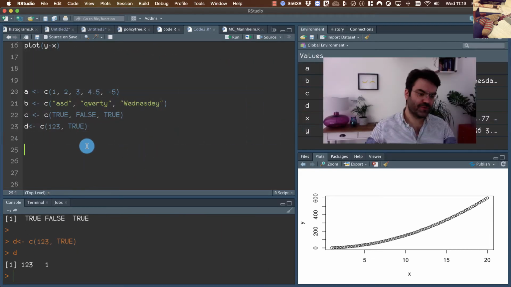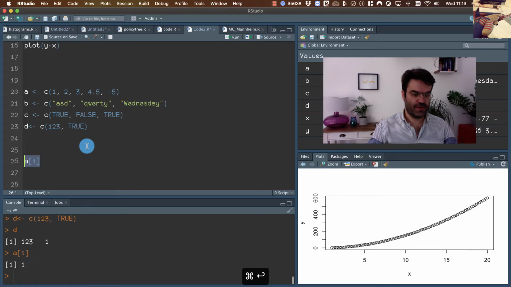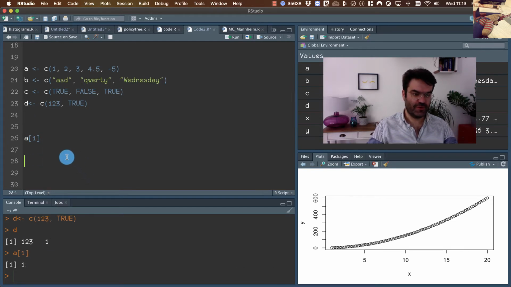If we want to refer to some elements of our matrices, we use square brackets. Here we refer to only one element. If we want to refer to several elements, we have to remember that this vector of indices must be written with c. And this is it.